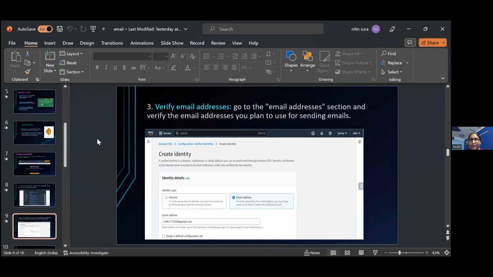Now, if you're using SES, that means we are using one of the services of Amazon, so you have to create your identity in Amazon so that you can use the service. There are 2 options. First one is domain, which is on the left, and second one is email address, which is on the right. So you have the option of which identity you want to verify. You can go with either domain or email address.